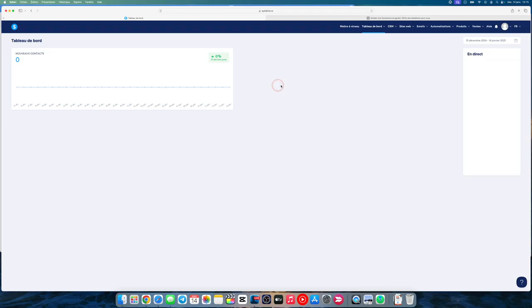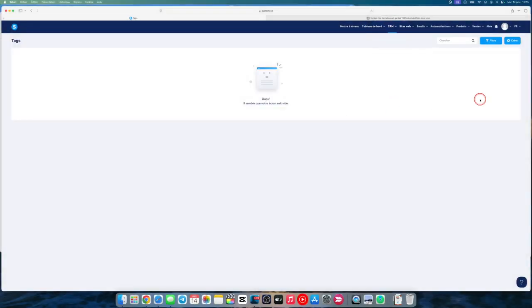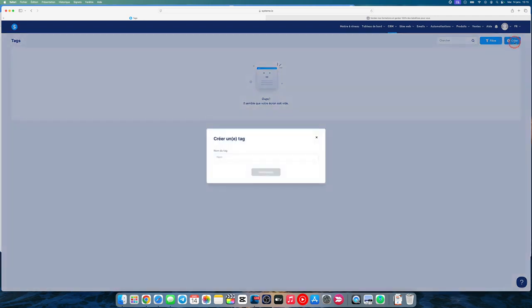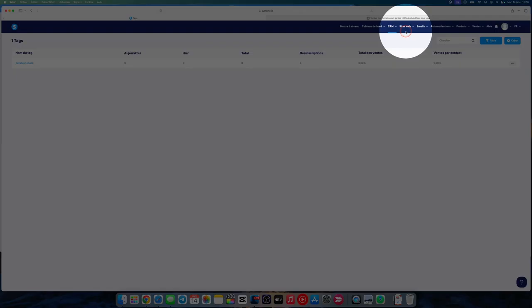The first thing to do when you are on Systeme.io is to go to the CRM tab and click on Tag. Indeed, we want to create a tag to identify the buyers of our ebook. You will click on Create at the top right, and here we will create the tag in question. Once the tag is created, you click on Save.